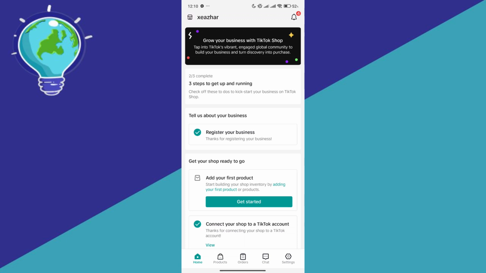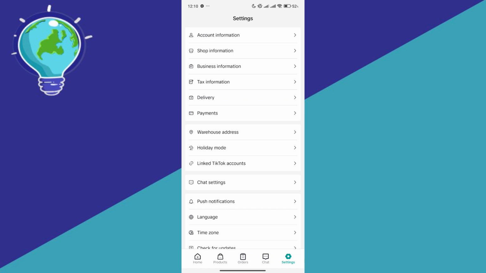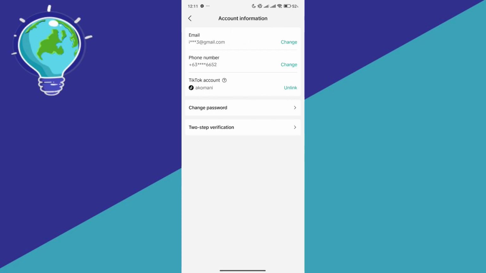In today's video, let's teach you how you will be able to delete or remove your TikTok Shop seller account from your TikTok account. So first things first, go to our settings over here on the bottom right. And after that, you could select account information over here at the top.